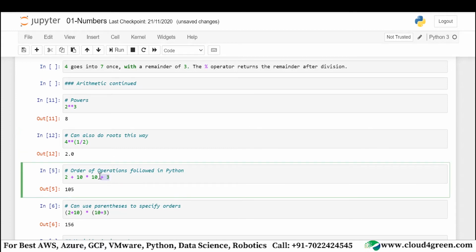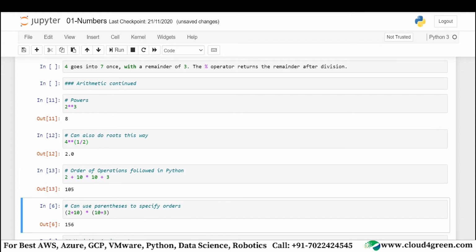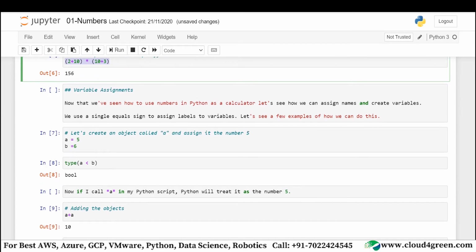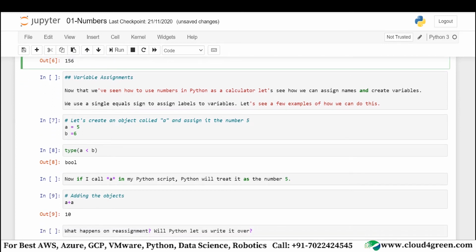We can also perform other arithmetic operations in Python. One thing to note is that Python follows the BODMAS rule. I'm sure most of us are familiar with the BODMAS rule, which we learned during our school days. So that's what Python does for us, and complicated arithmetic operations can also be done.